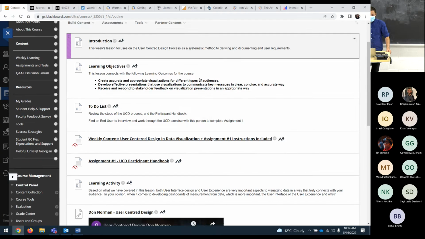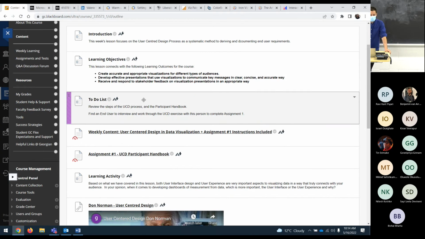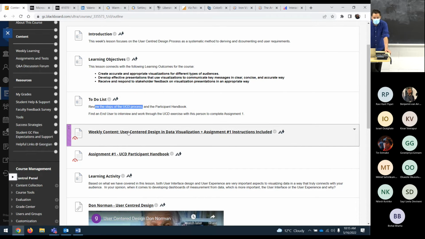But basically, the main steps this week is we're going to review the steps of the UCD, so that's the user-centered design process. So we kind of watched some videos last week about what that looks like when you're putting the user first and thinking about how they would use your dashboard or how they would use your visuals. And then we're going to find an end user to interview and then work through that exercise with this person to complete assignment 1.